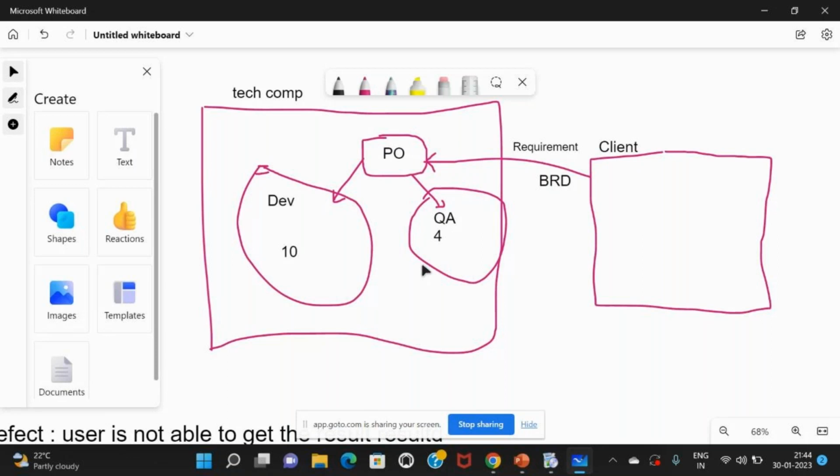Okay, next question. Who is the point of contact for communication between the tech company and a client? Product owner. Okay. And if something we cannot deliver on time, who will communicate to the client? Product owner. Okay.